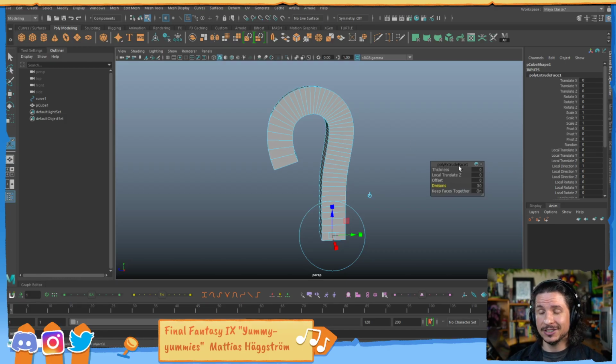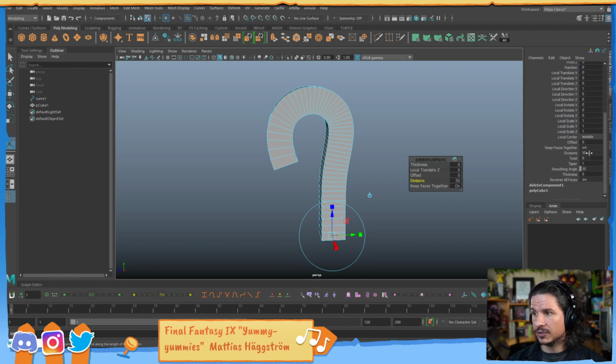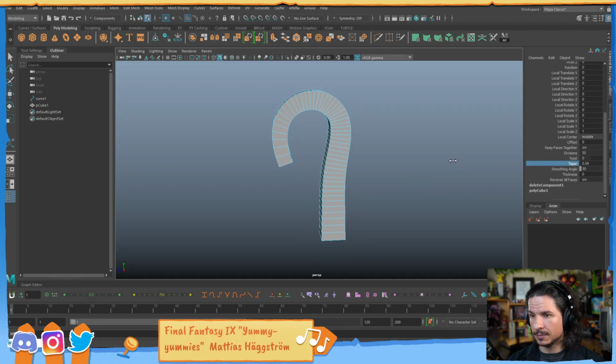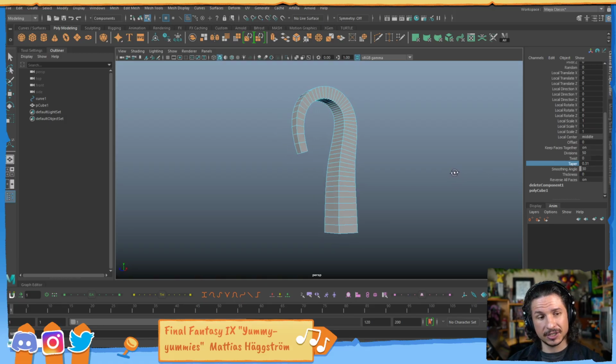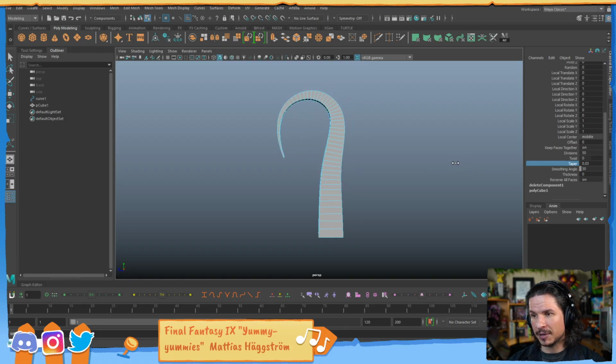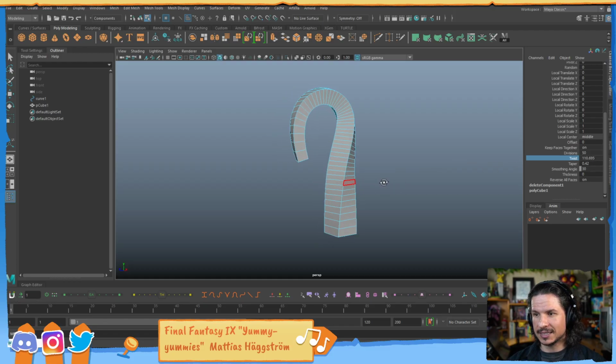But there's some extra features that I really like about this. Namely, if you go into the actual channel box here, you can adjust the taper. Maybe you want it to thin out by the end. So now you can really start getting that hook shape, maybe go to a point. Maybe you want it to get thicker. And you can adjust the twist, which creates this really cool dynamic object.